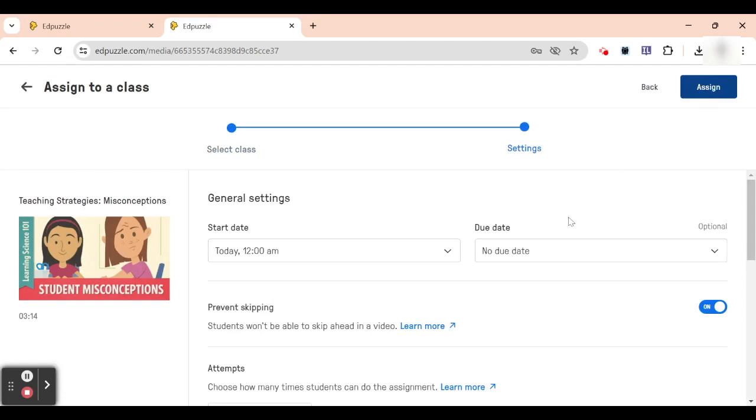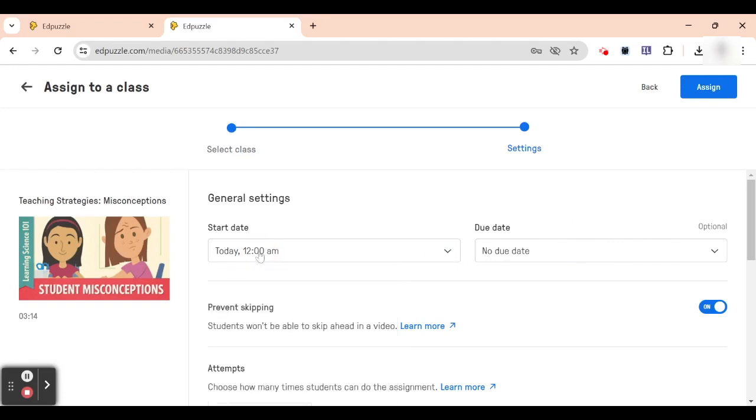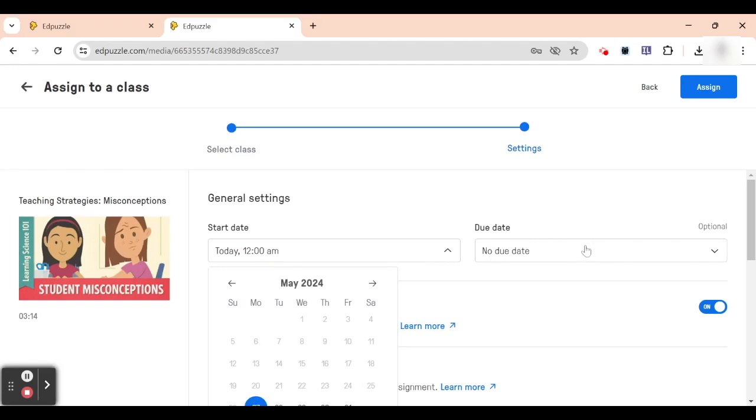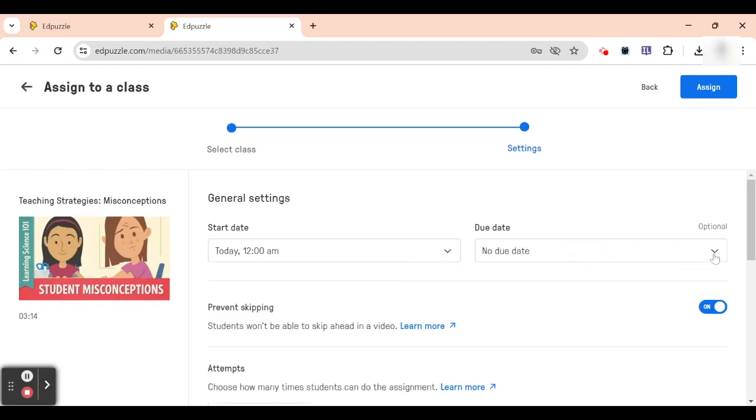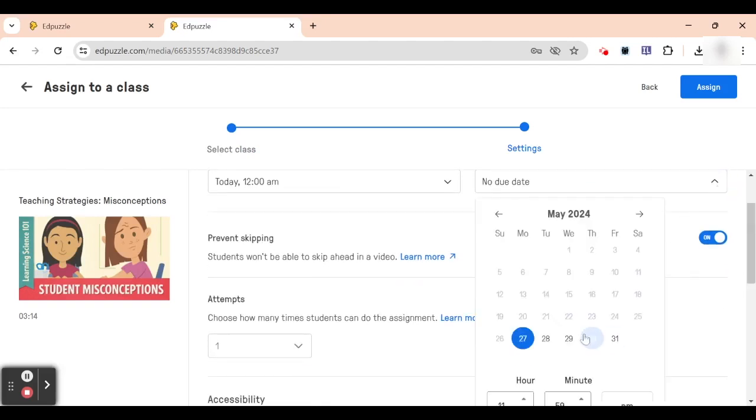then you can set the due date. So similarly to Google Classroom, you can select a date from the calendar. You can select the start date and also the due date. Select a date from the calendar. Here I am giving 2 days for this assignment.